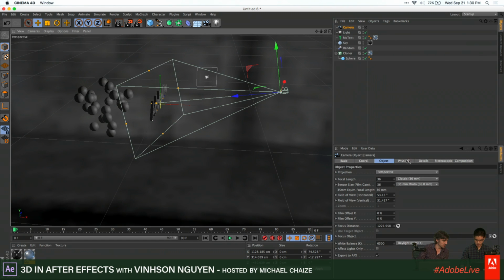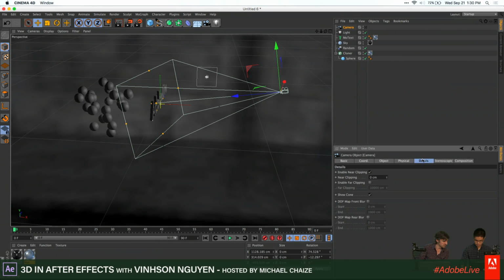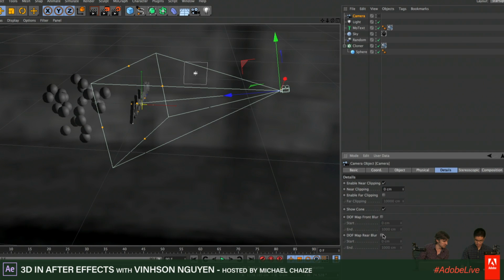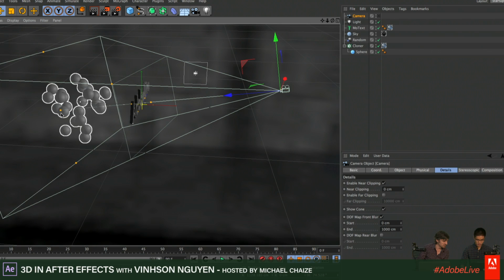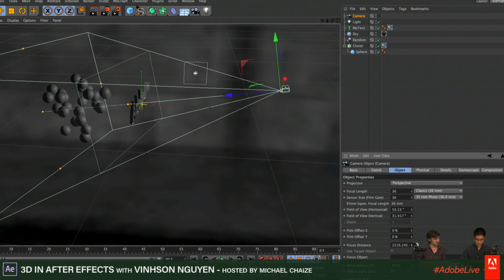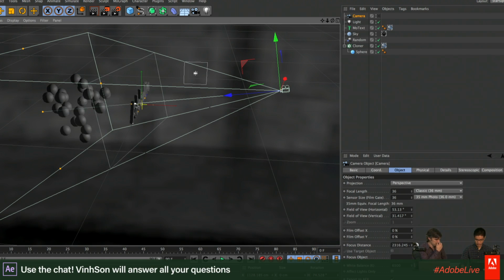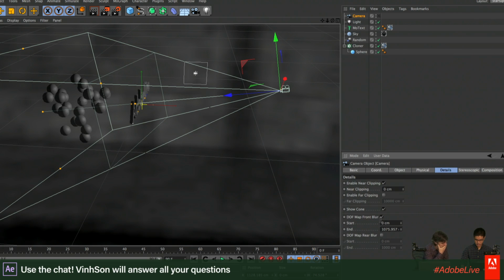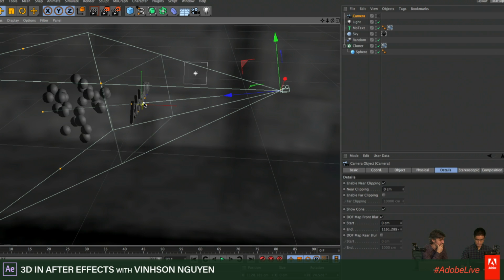Okay. And for details, we want to enable front blur. So we're going to set this point right here that I'm grabbing, the very back. This should be the far point. This should be the focus distance. Yeah, so the focus distance, we're going to set to the back of our scene. So whatever's back here is going to be out of focus. And we'll set the front point right here. This should be the front blur start point or end point. And we'll set it to the front of our scene.